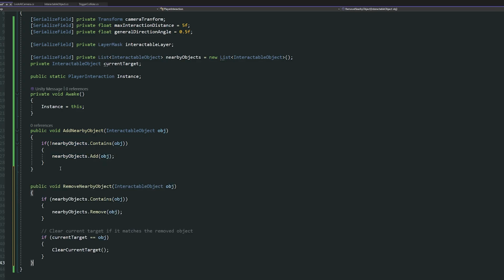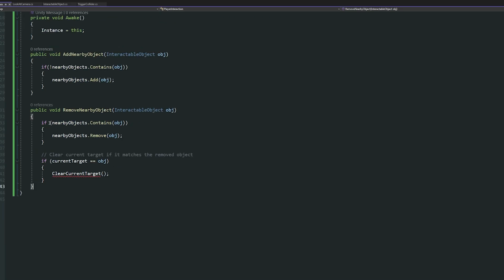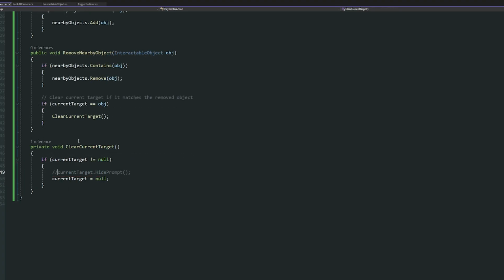Additionally, if we're going to add objects, we need to remove them. So we'll check if nearbyObjects does contain the current object, we can then remove that. And then if the current target that we've got is ever equal to the object in question, we can clear the current target, but we need to create that method. Then we can create a method called ClearCurrentTarget. If it's not equal to null, then we're going to hide the prompt and set the current target to null. We're not using the prompt at any point yet, so we will update this as we go along.